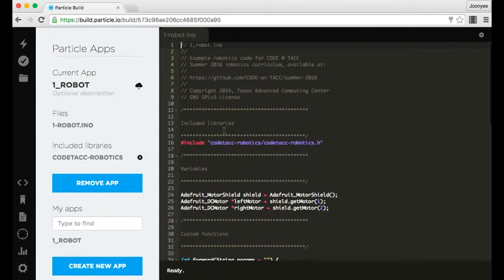Now, anytime you make a change to the code, you're going to want to verify the code to make sure that it's correct. So to verify, you can click on the verify button here, and down at the bottom, it'll say compiling code and tell you whether or not your code is correct or if you've made a mistake. Now, if you make changes, my suggestion is, until you get more familiar with programming, make one change and verify it. After you verify it, you can go ahead and hit flash.